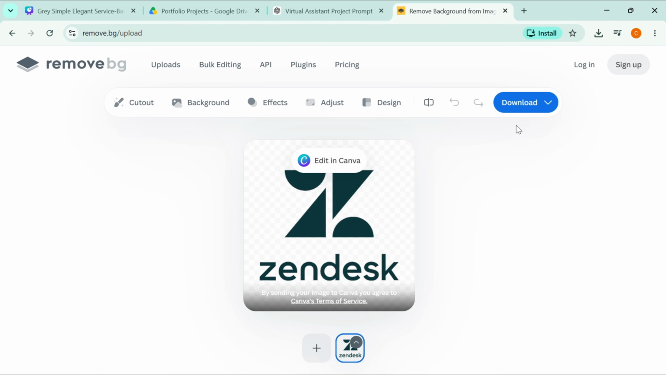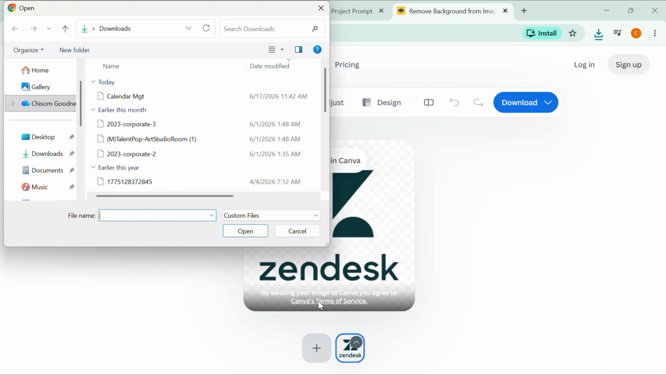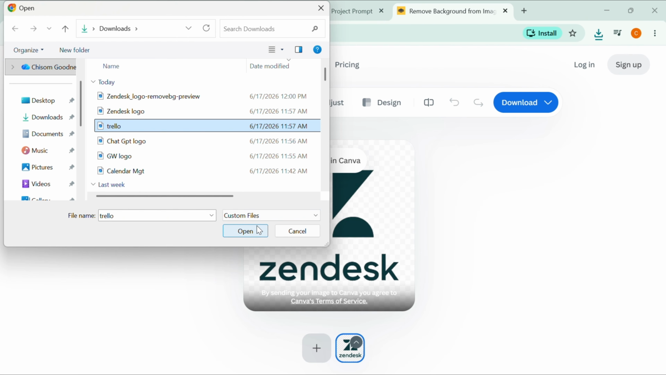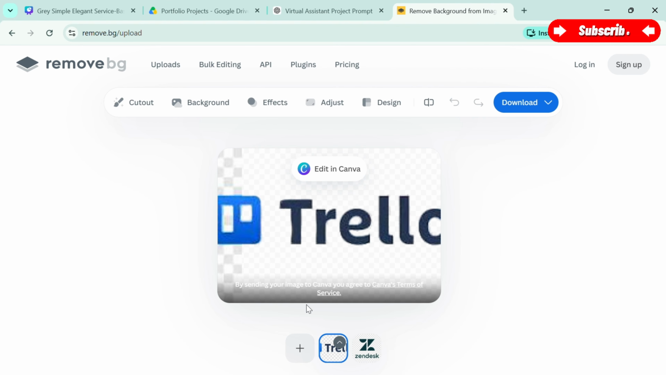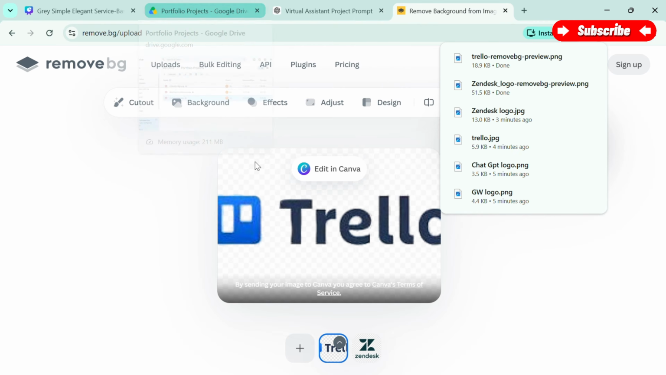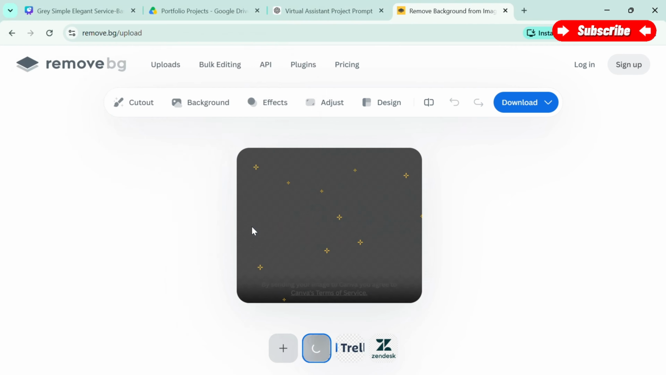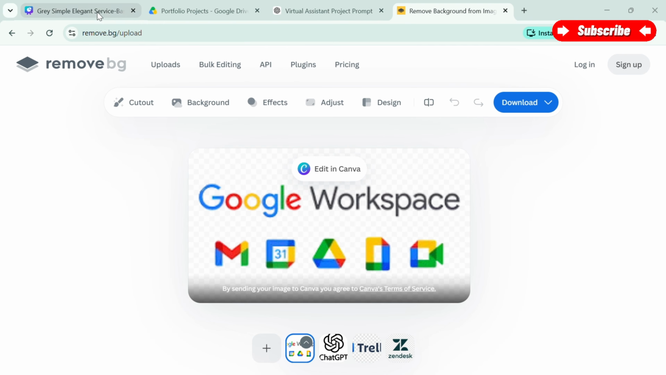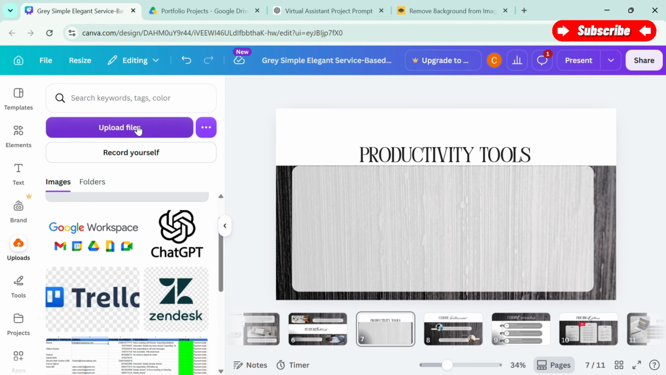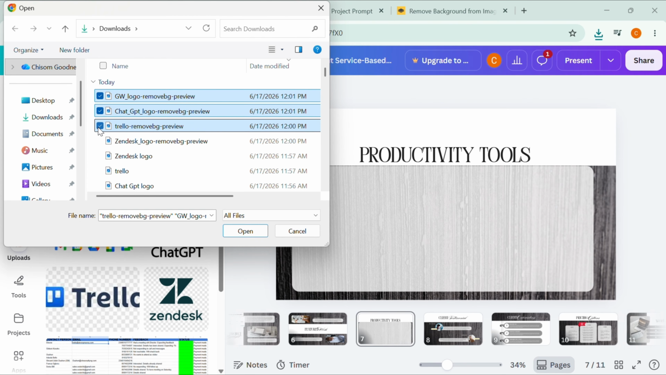Yeah, so it has removed the background for me. I'll go ahead and download and then add another one. Trello. Okay, download this as well. And then add another one. I also do that for Google and ChatGPT. So now that I'm done doing that and they have all been downloaded, let's go ahead and upload the ones that we have already removed their background. So these are the ones that their backgrounds have been removed.